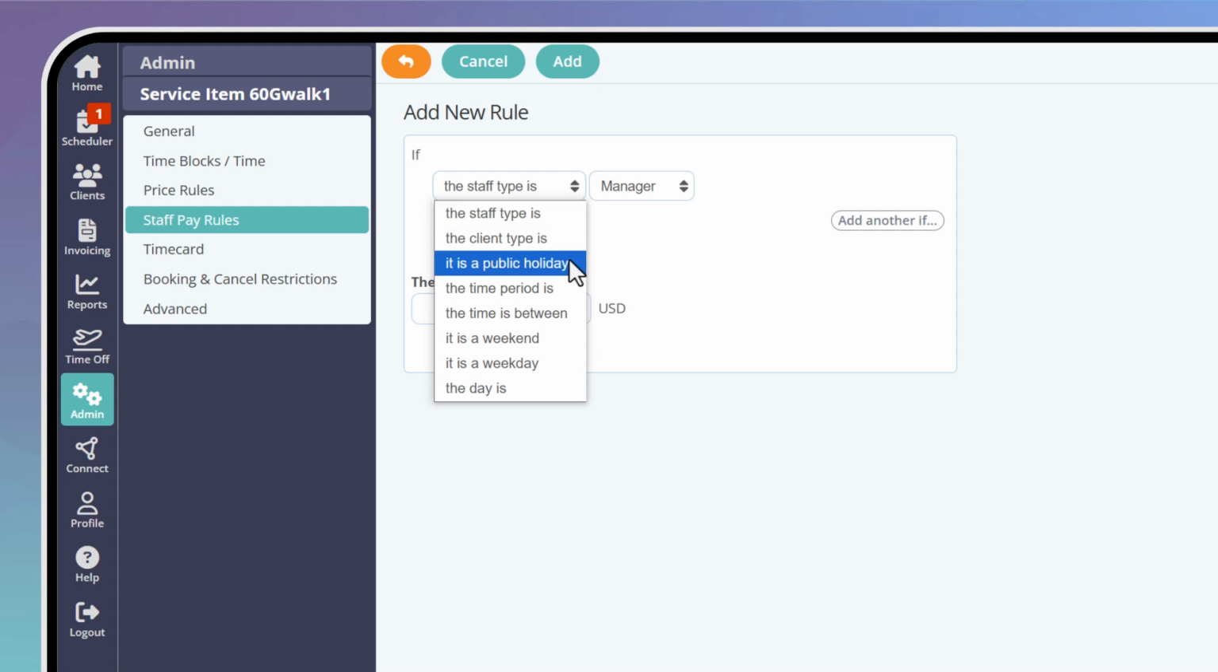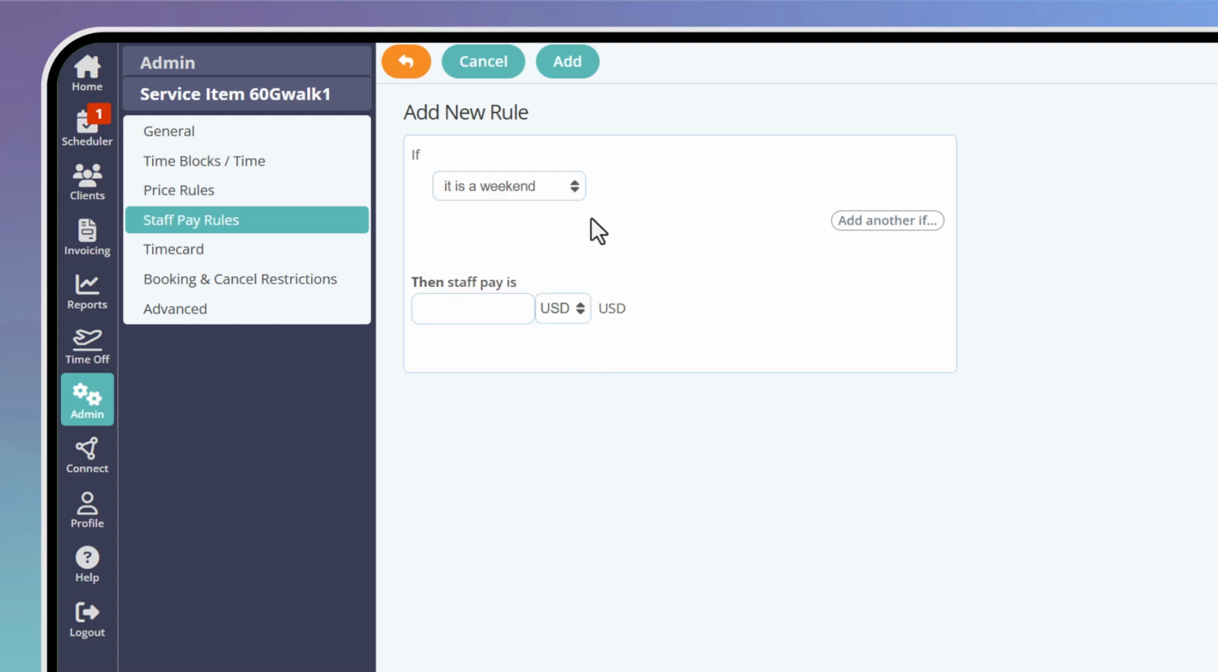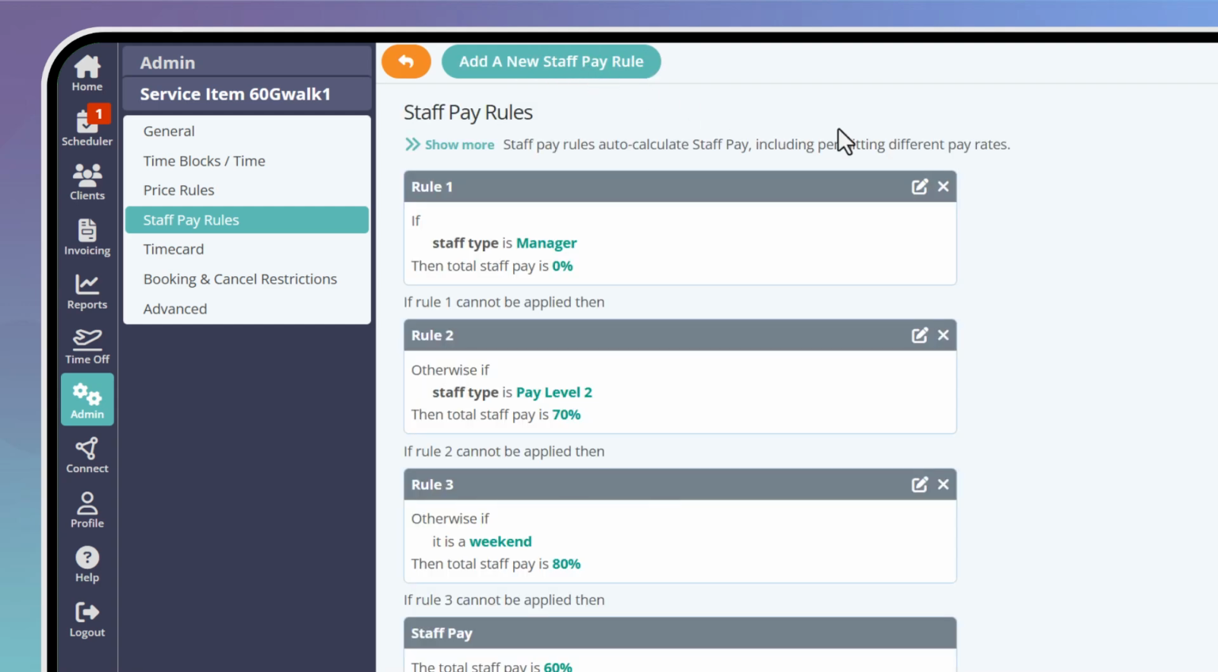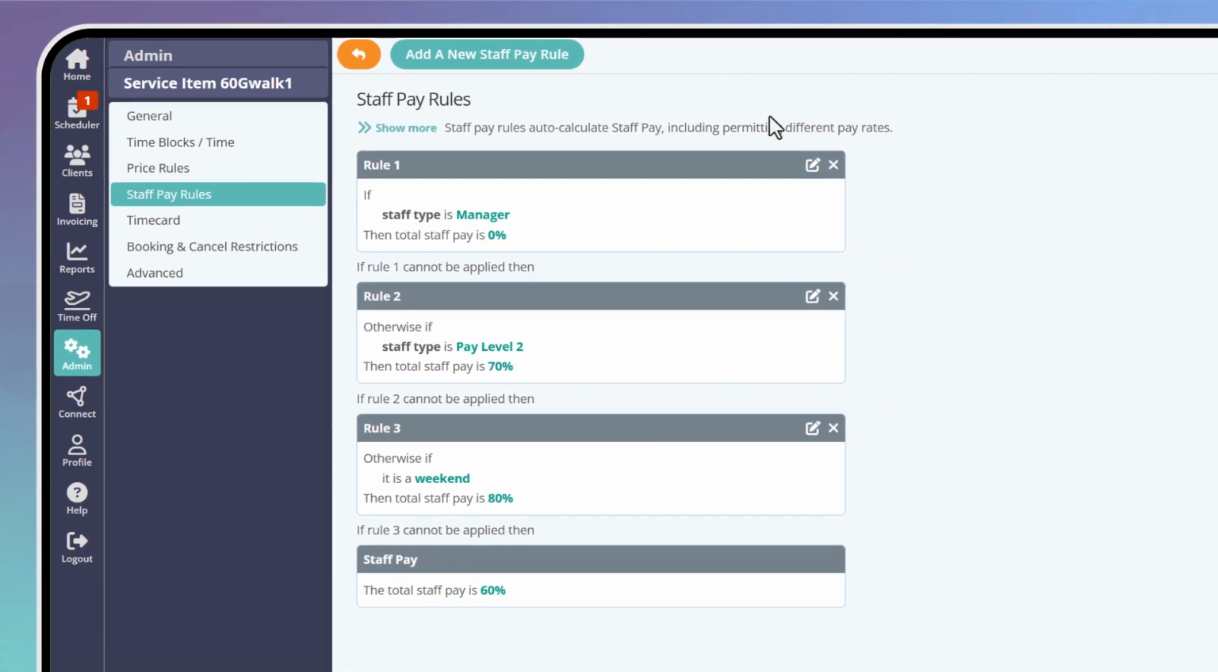In this example, we want to pay more if it's a weekend. From the drop-down list underneath, if select it is a weekend. Next, in the box below, then staff pay is add your weekend pay rate of 80%. Finally, click Add at the top of the screen. Now, let's review our staff pay rules. In our list, we can clearly see how Pet Sitter Plus will automate the different staff pay rates.